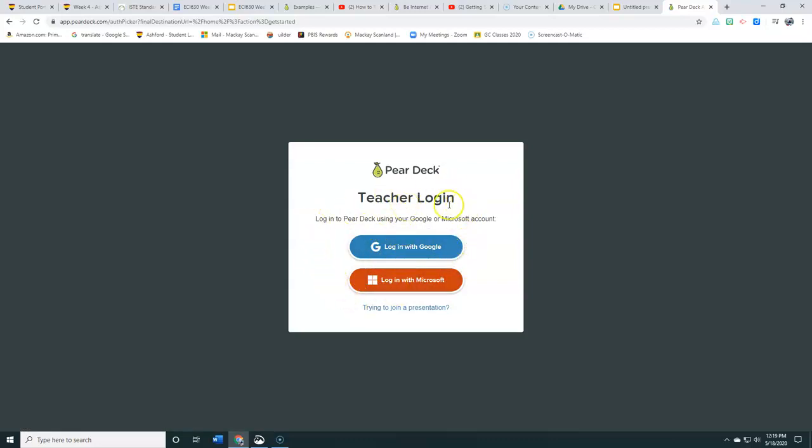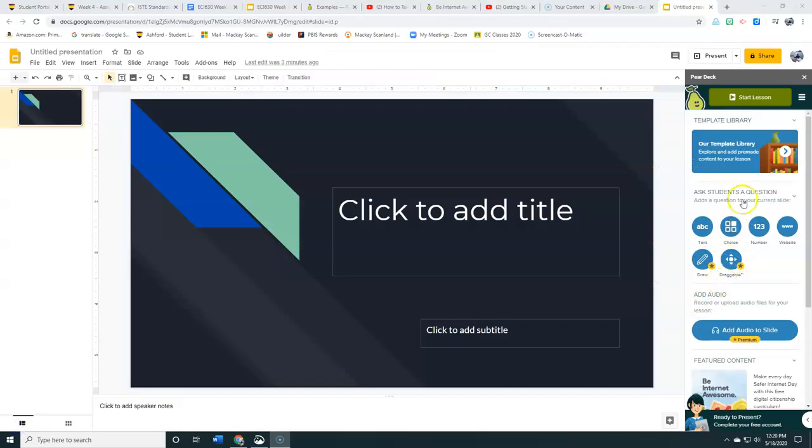Now here you have a teacher login, but you'll have a student login as well, and so you can just add on to Pear Deck. So go ahead and complete that task. Now, using this sidebar here, we'll be using this to create our lesson. And we'll be able to use this as an interactive tool on top of our Google Slides to make a complete lesson here.